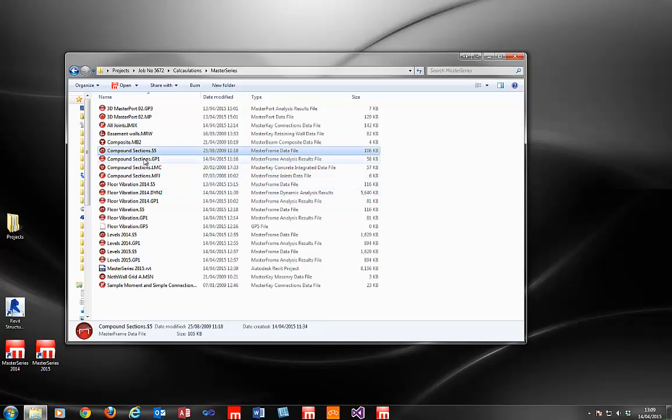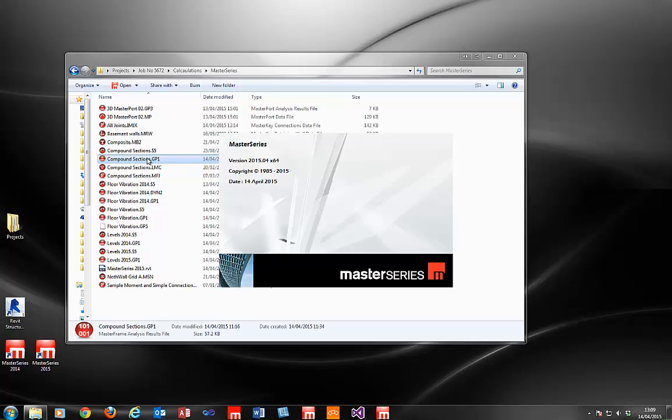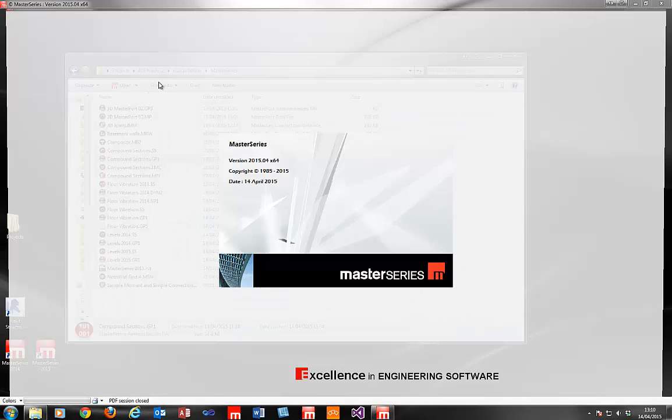But if we double click on any one of these files, it will actually open us up into the MasterFrame file. So even if I double click on the analysis results file, that will open up MasterSeries 2015 and open up MasterFrame with that appropriate file. And that's been implemented across the board for all of the different programs for all their separate data files.